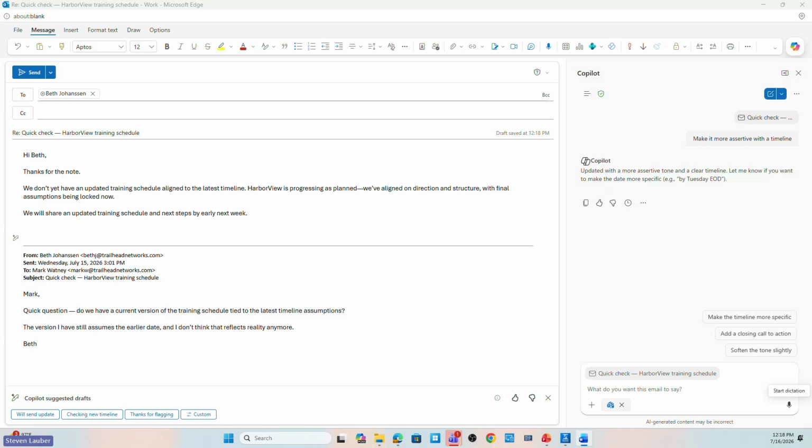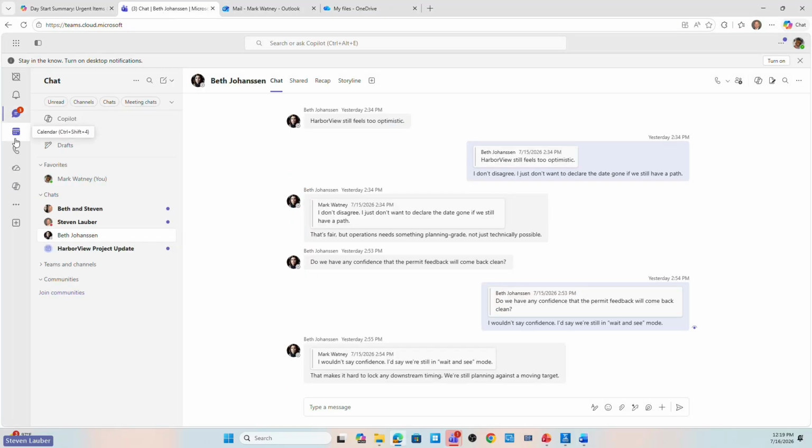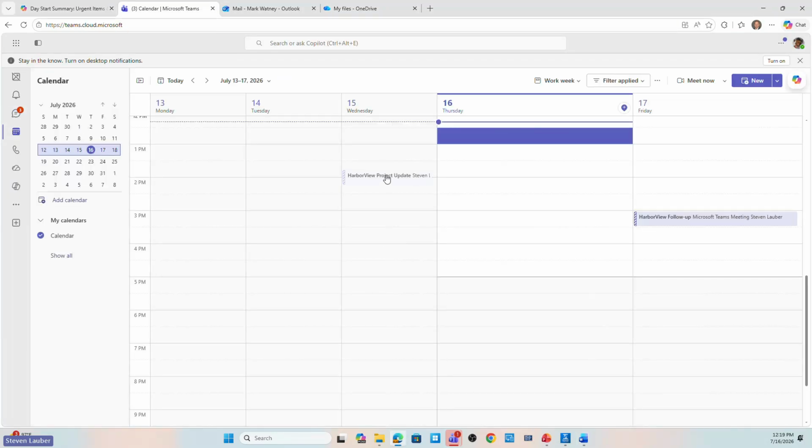So far we've really looked at things where work is coming in and some communications going out, but I want to look next at where a lot of this work actually gets created, and that's in meetings. So I'm going to close out of Outlook for a sec, and we're going to go back over to Teams, and I'm going to go to a meeting.